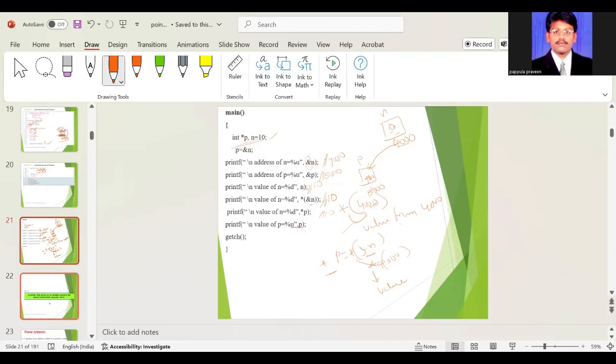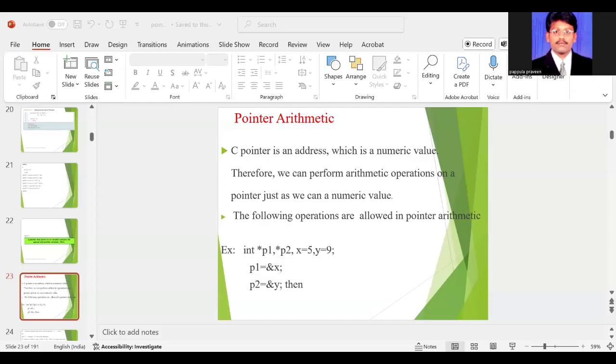Then this is about the simple program on pointers. Okay, next we will discuss pointer arithmetic. The next concept, pointer arithmetic. See, we know arithmetic operators. Everyone knows the arithmetic operators in our C language. Not only C language, in all languages we have arithmetic operators. That is addition, subtraction, multiplication, and one more is division, modulo division also.